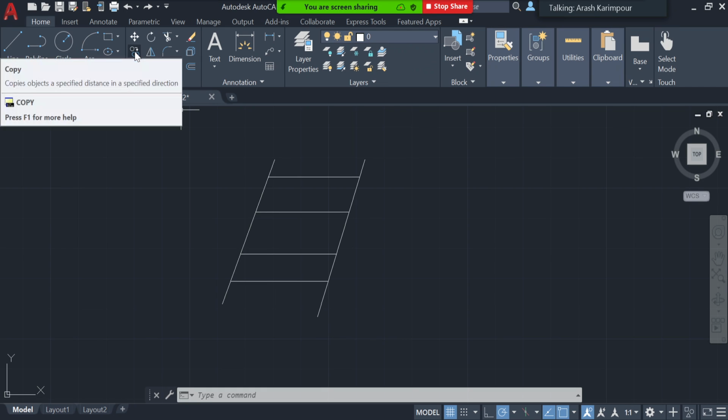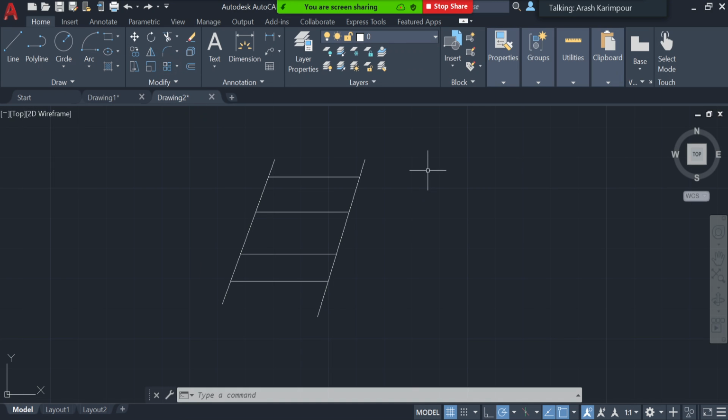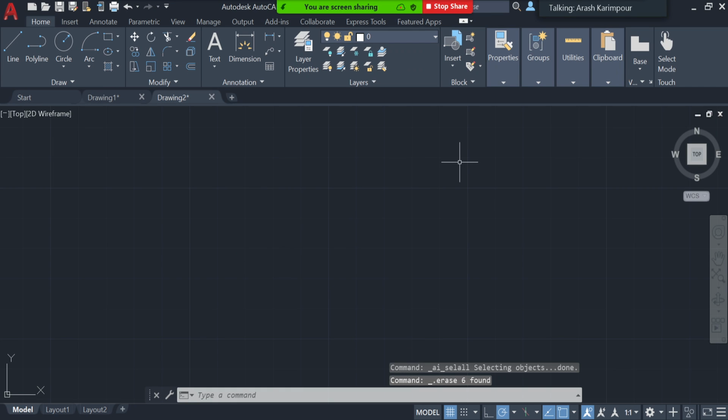The next command here that you can see is the copy, and we usually use it when we have one element repeated in a couple of points in our drawing. So we can draw one of them and then copy it to the location that we want. So for example, let me clean this.